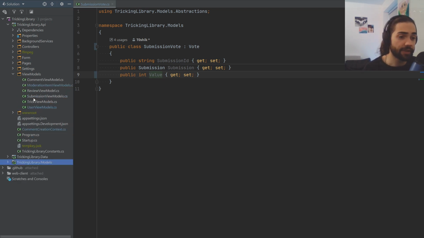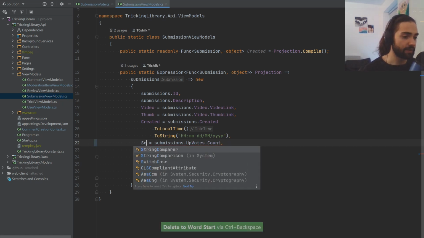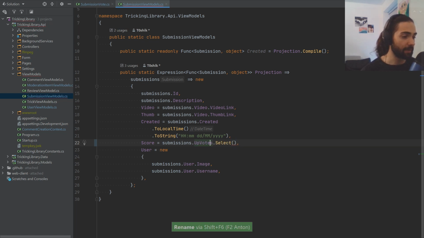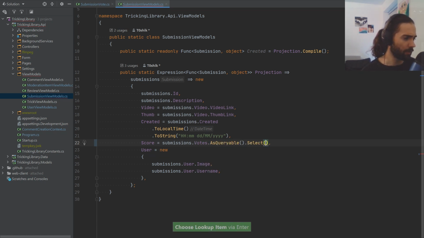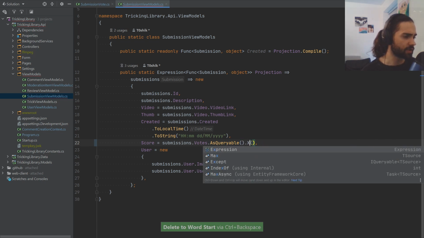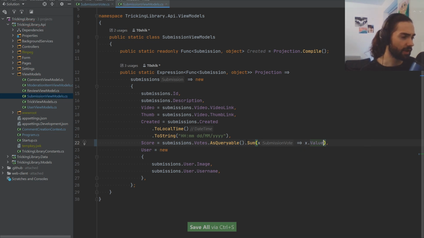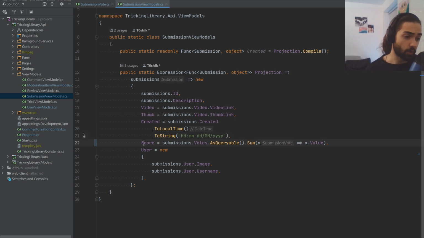Let's go into the view models here. We're going to go into the submission models, and where we have the upvotes, let's go ahead and rename this to score. We are then going to rename the upvotes to votes. Okay, we're going to say this is as queryable, and I think we can just sum the value, and that should be okay. So this should execute it and count star or whatever the SQL statement is. Maybe it's just a sum statement as well. That's going to calculate all of the score.